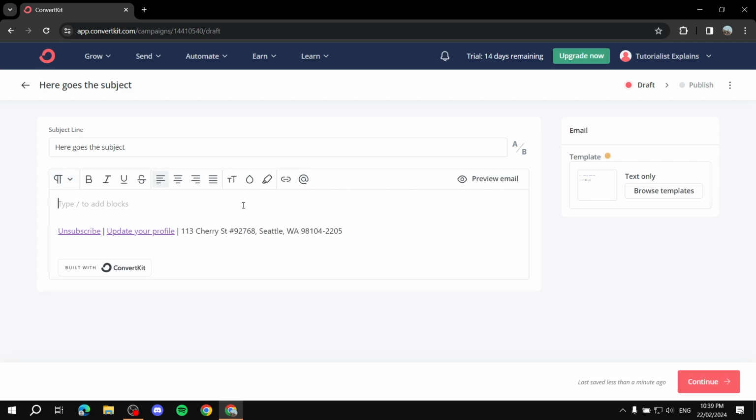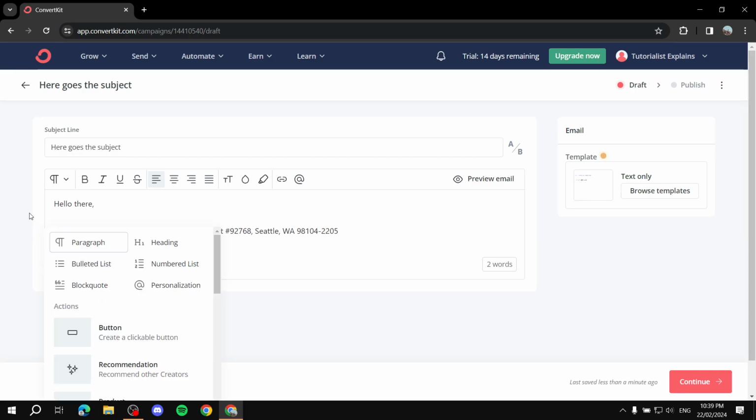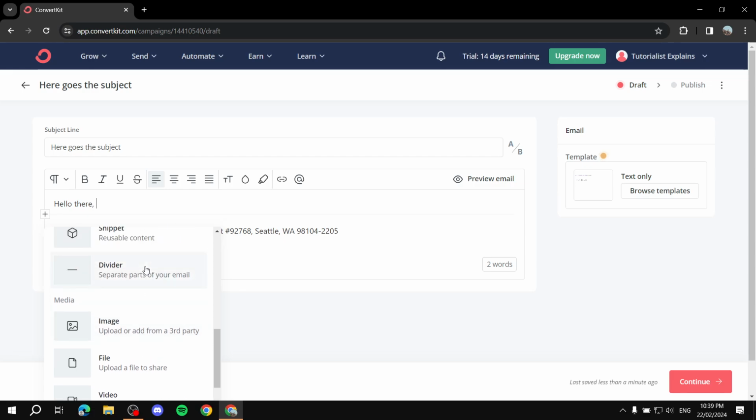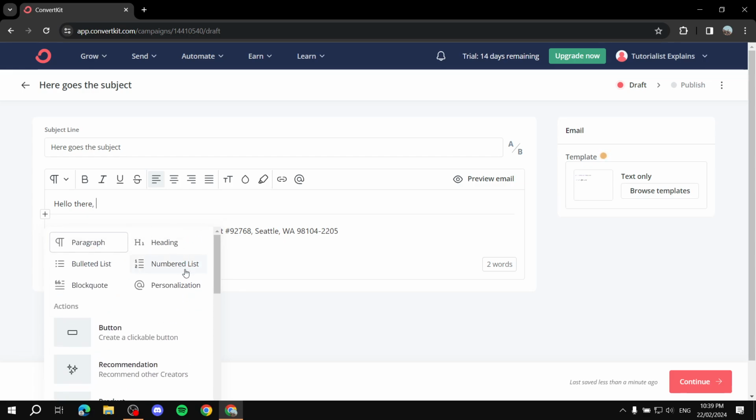So you can do a few things with the content. For example, you can make it more personalized. To do so, you can do like hello there, and then let's add the first name of the client, basically. You can do so by just clicking on this plus button right here. So you can just click on it. Oh, sorry, my bad. And then from here we can find the personalization.